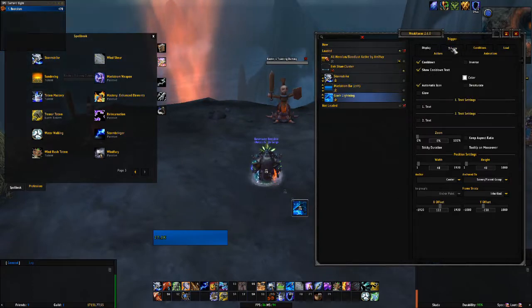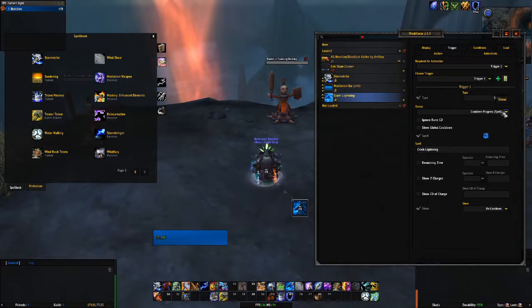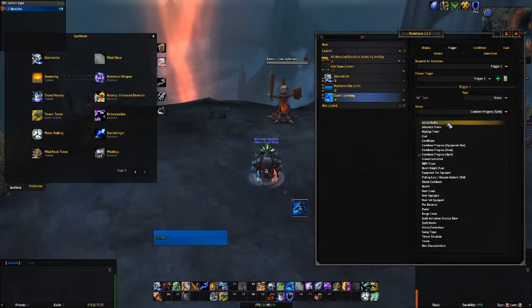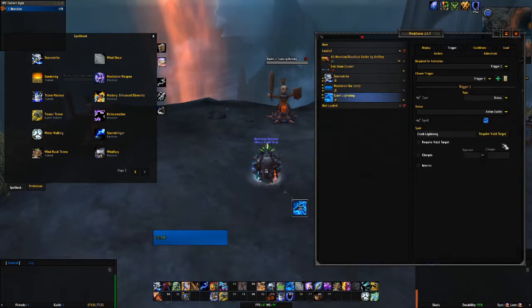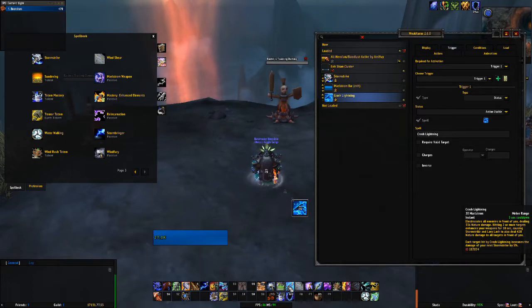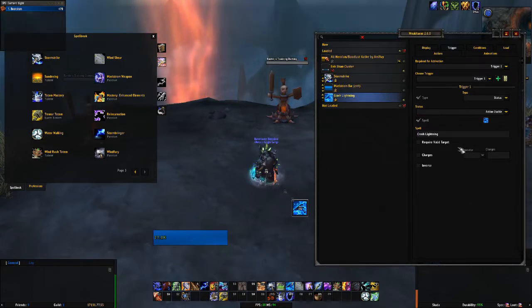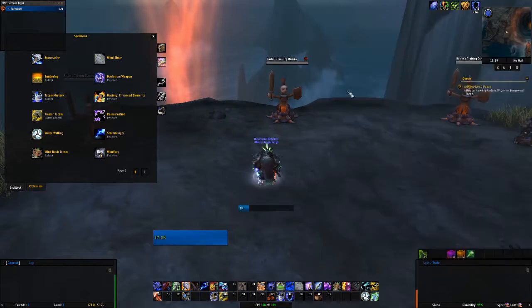Now let's look at the trigger. Once again, it defaults to cooldown progress. I just simply want action usable. This is a whack-a-mole type ability for me. So the requirements are that you have 20 Maelstrom, and this ability is on a 5-second cooldown. So that actually should do it. So let's test it out.